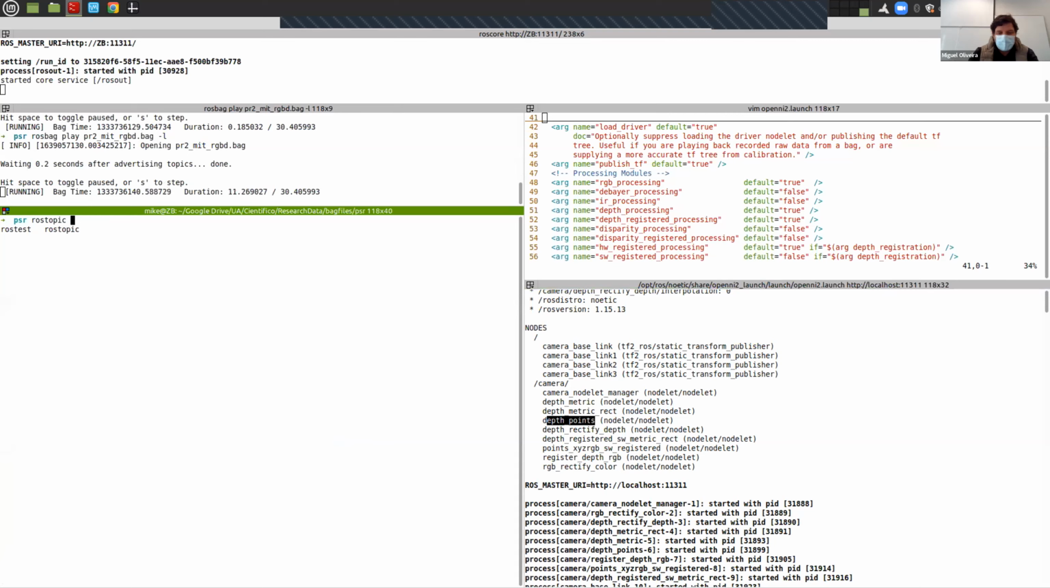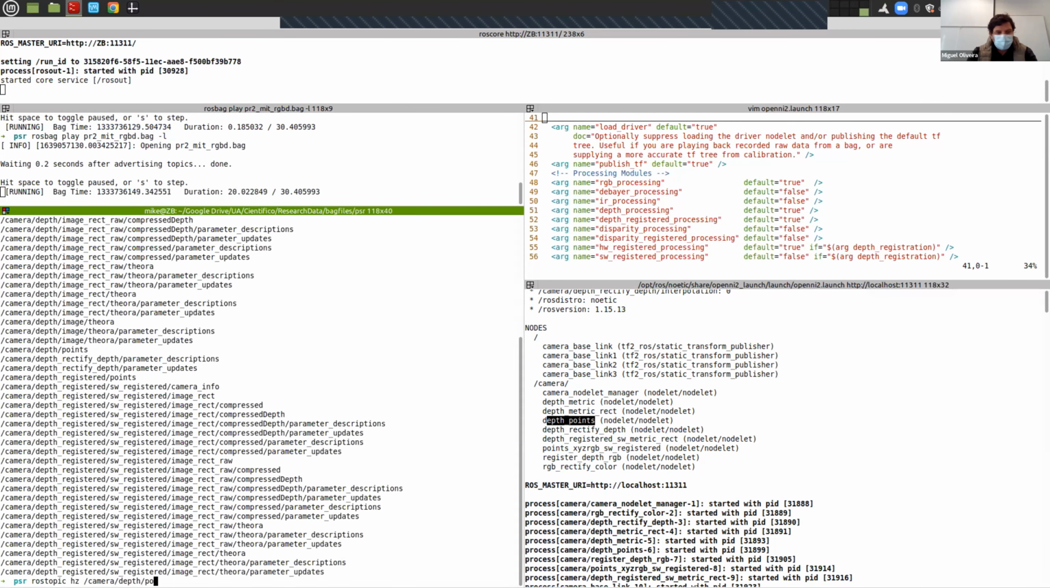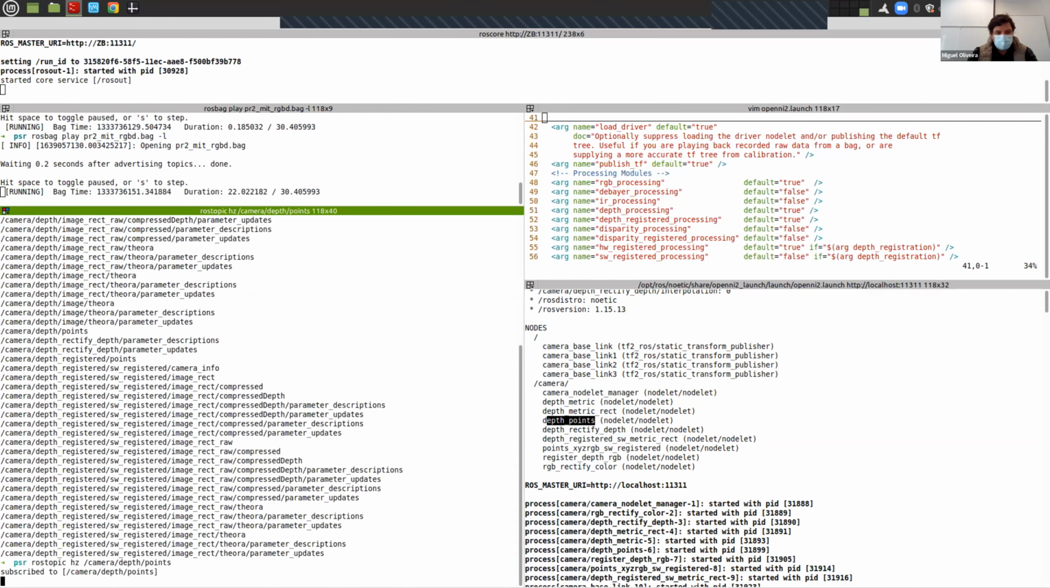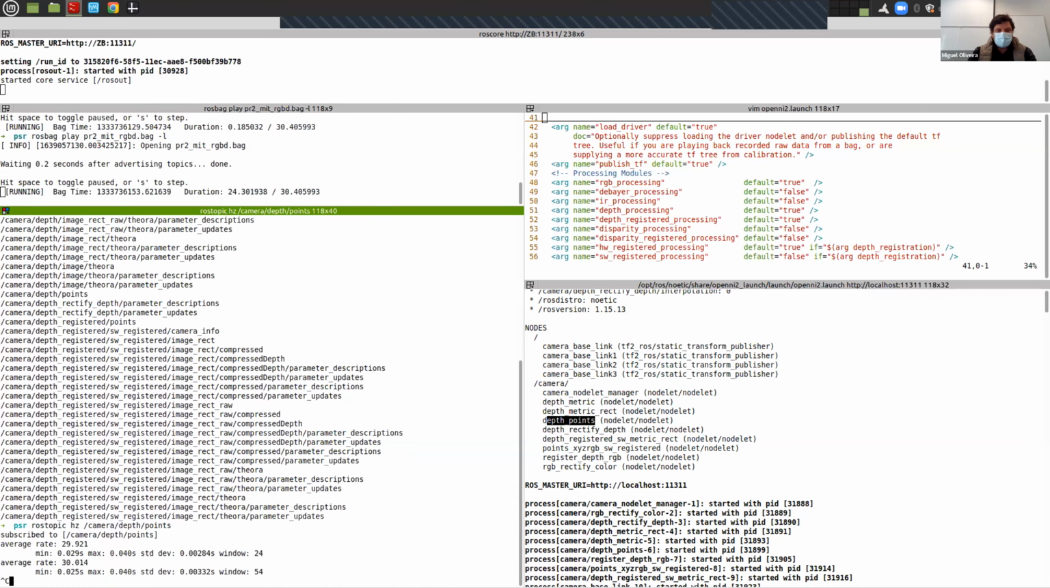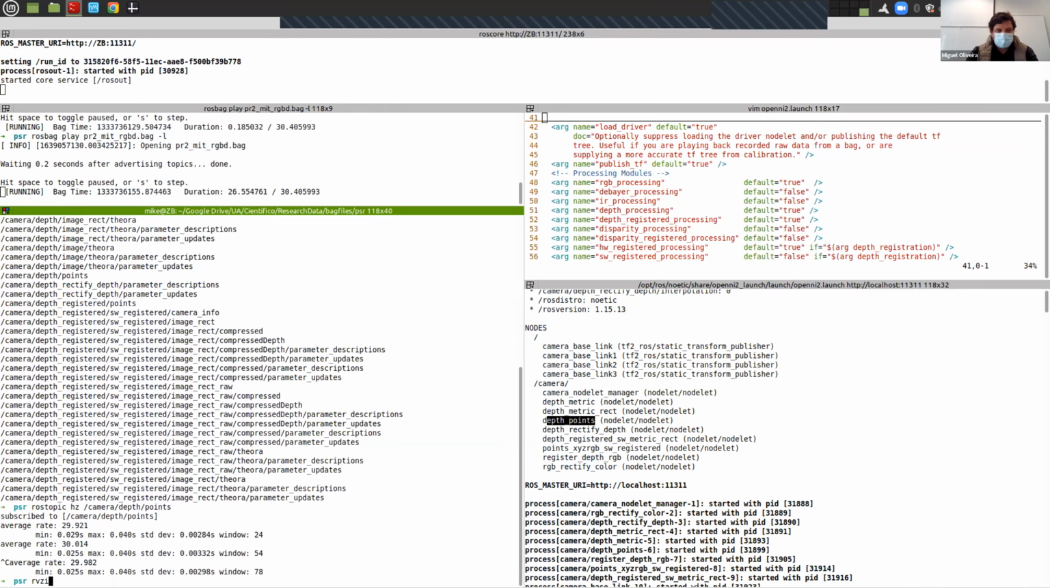ROS topic hertz, slash camera, depth, slash points, I think. Yeah. Oh, now they're being published. So perhaps we have the points already. Let's see. RVs.